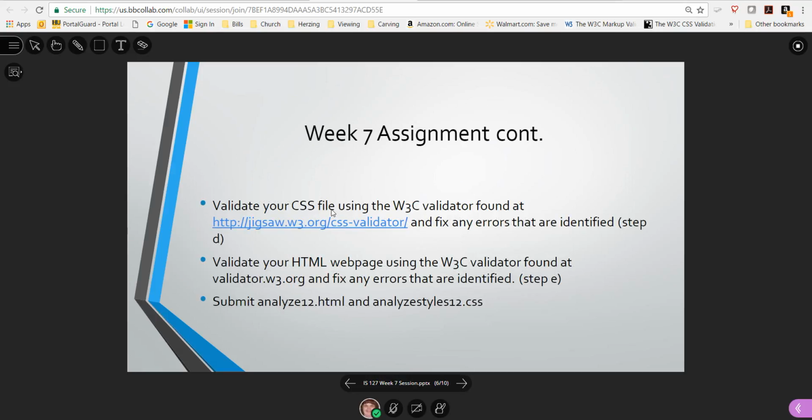You're going to validate your CSS file and validate your HTML file. I'm still getting some of you turning them in that aren't validated, so you should be fixing those errors instead of me. And then you're to submit the Analyze 12 and the Analyze 12 CSS.